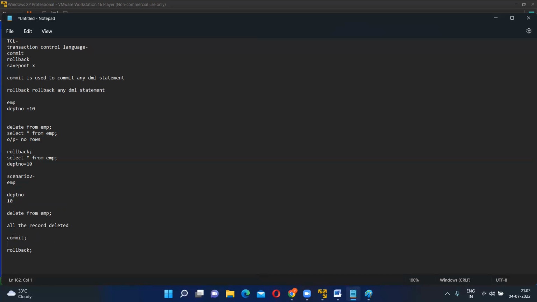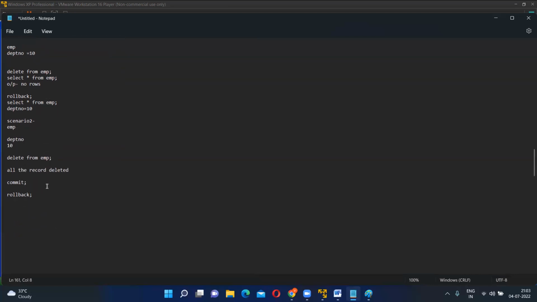Now I am committing it. What will happen now, guys? Tell me. If I am committing, what will happen? It will become a permanent delete. Are you able to understand? It will become a permanent delete. Now, if I do rollback, it will not affect the data. Am I clear till this much? Tell me yes or no. Scenario two. Am I clear, guys? Yes, sir. So the commit does not work on rollback and rollback does not work on commit.